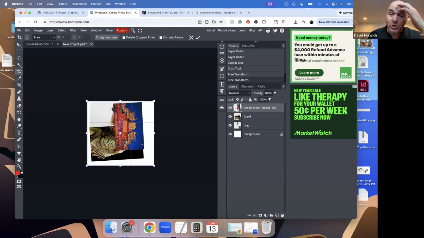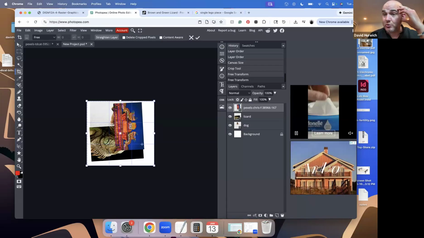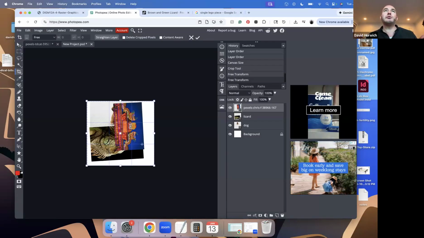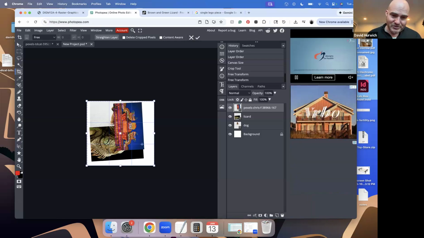So that's a general overview of what we can do. This is a refresher of what we did last class. In the next video, we're going to start talking about how to build more complex compositions by selecting part of a raster image and bringing it into your main raster composition.